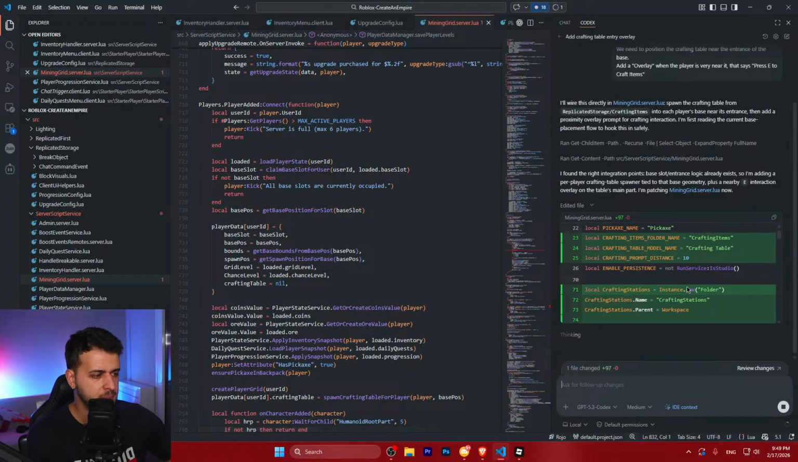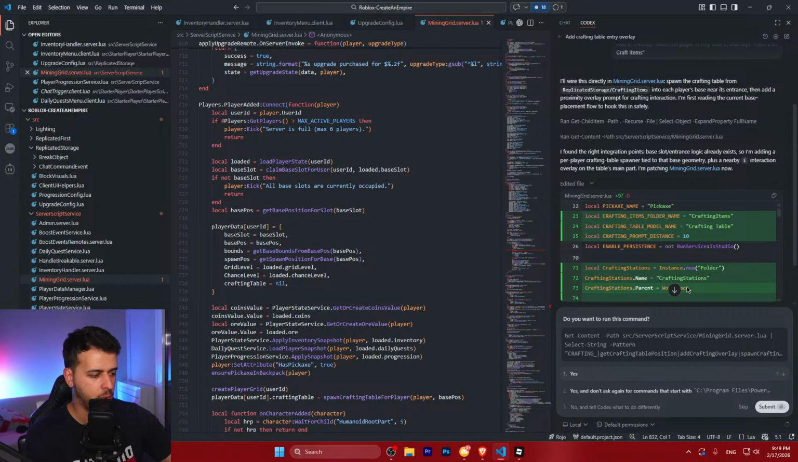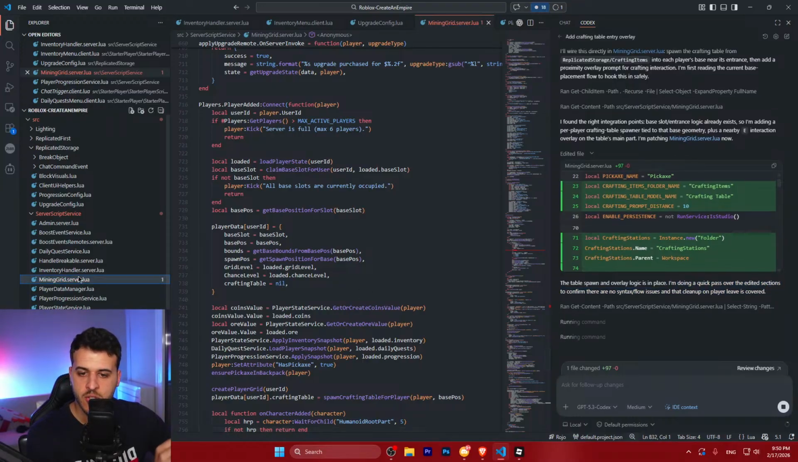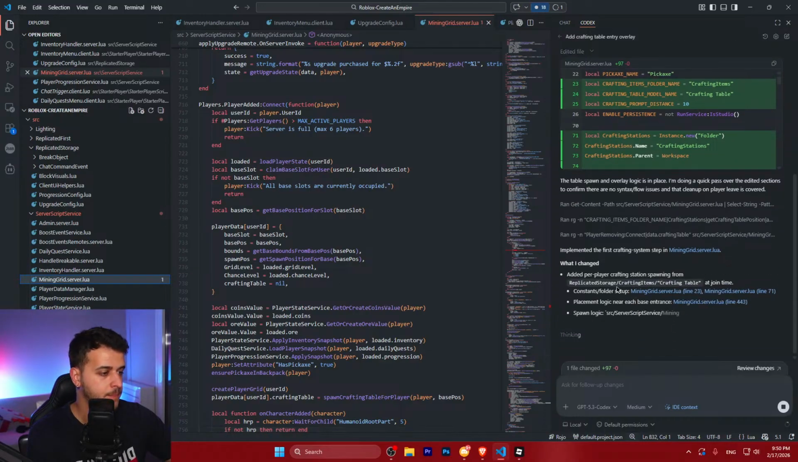So click submit. We accept it for now. We're going to clear everything up in just a little bit, but for now it's fine for me. Don't ask me to open files, just open them up. So the table spawn and overlay logic is in place. I'm doing a quick pass over the edited sections. We need to break everything up because everything has become very, very complicated.